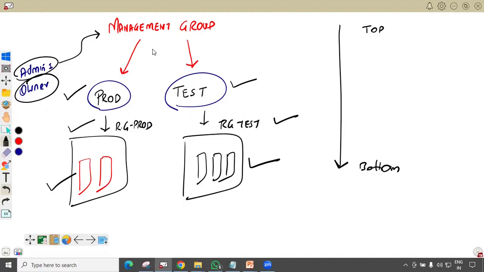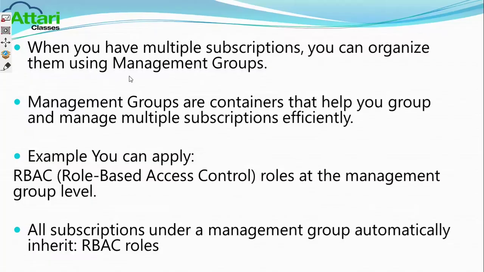Okay, so a few things we have discussed. Let's go back to the slide and come to the point. What is the question? The question is, what is a management group? When you have multiple subscriptions, you can organize them using management groups. Management groups are containers that help you group and manage multiple subscriptions efficiently.